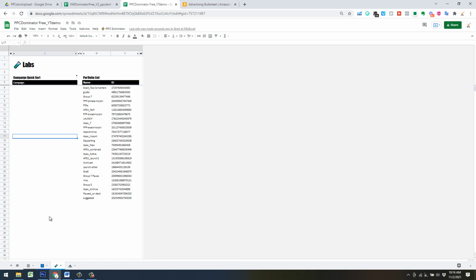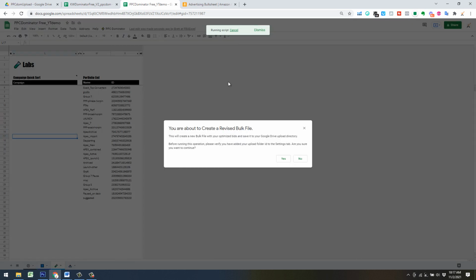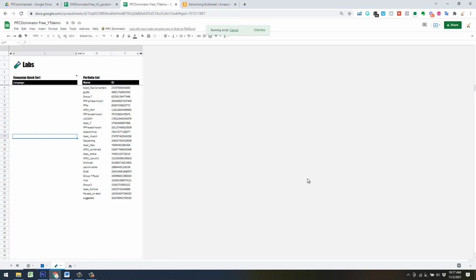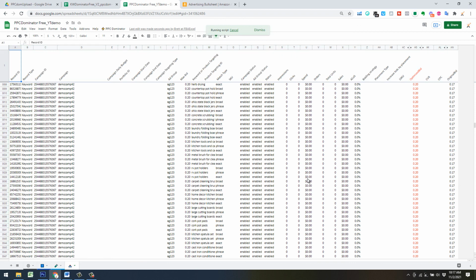Hopefully this video gives a general understanding now of the free version and how you can just go through and optimize your bids on a daily basis. The last step, obviously, after you hit the optimized bids, after assigning all your bid settings, you'll just hit create upload file, hit yes, and then this is going to create a formatted bulk file and save it to your Google Drive folder that you've specified on the settings tab. And then it's just going to save it there in your Drive file, so you can go over to Campaign Manager and upload it. So I'll show you how to do that really quick.